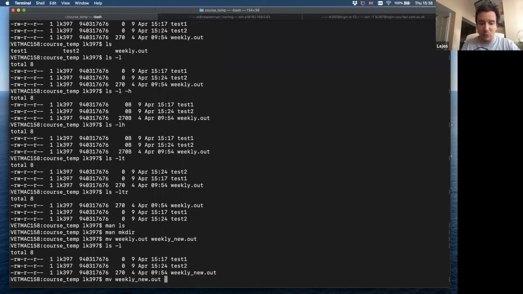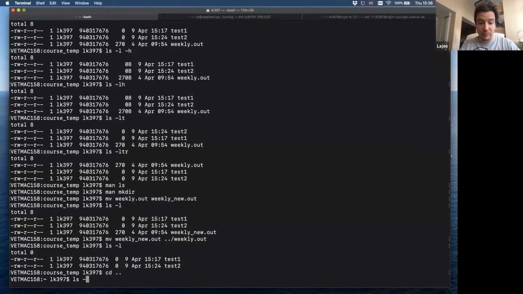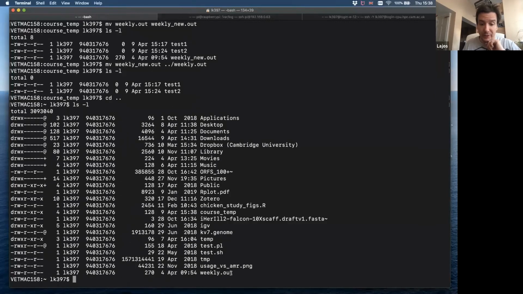Let's say that I'm moving weekly out to .., which means I'm moving this file up one. If I don't give any name here, then it will remain the same file name. If I give a name, then I'm moving and renaming it. So I can say weekly dot out. So it shouldn't be here anymore. It's not here anymore. But if I go up one, then it is here now.